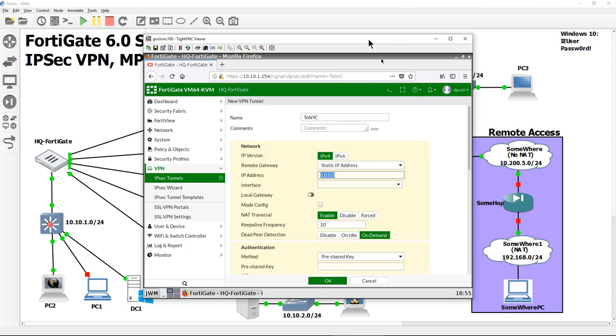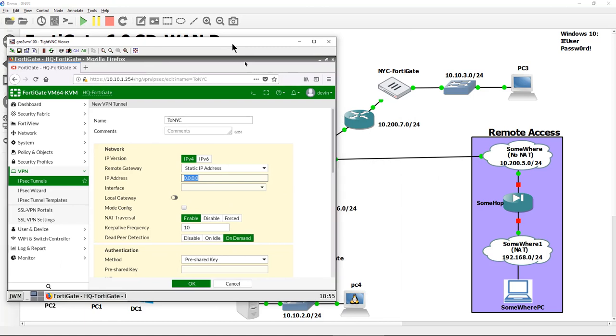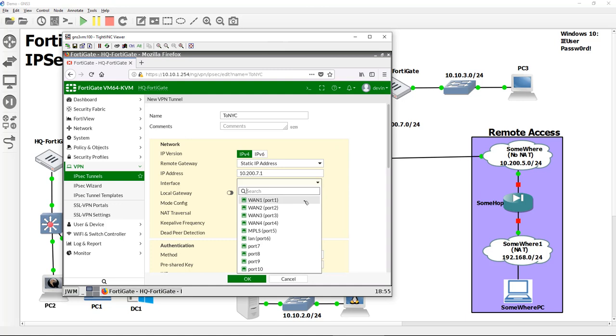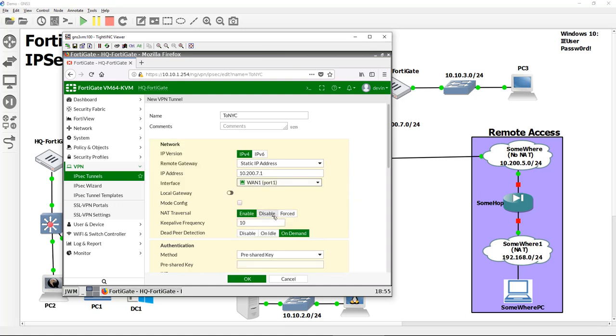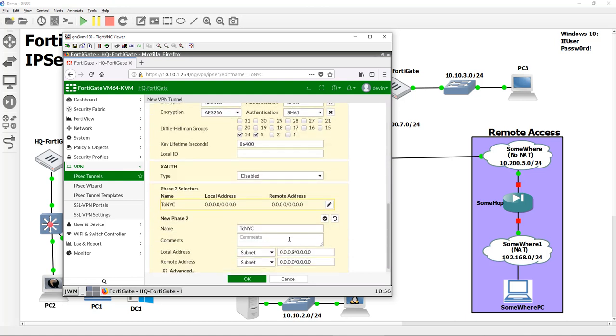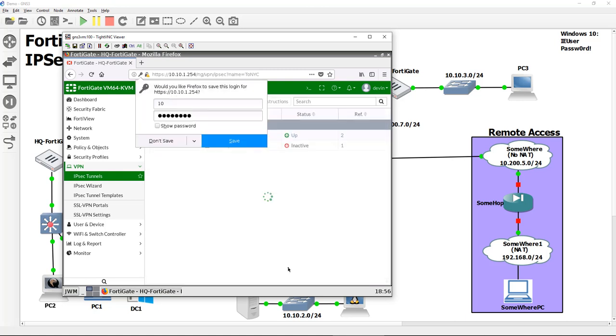All right, and our make-believe public IP address is .7. 10.200.7.1. And we're going to leave out of WAN 1. There we go. All right. Don't need NAT. Pre-shared key. And we need to make sure our quad zeros. Okay. That should be all right.